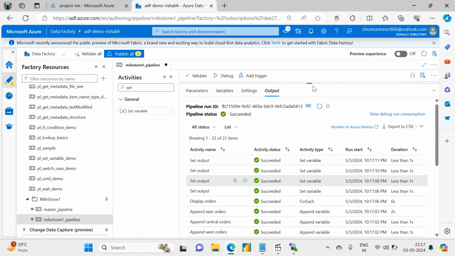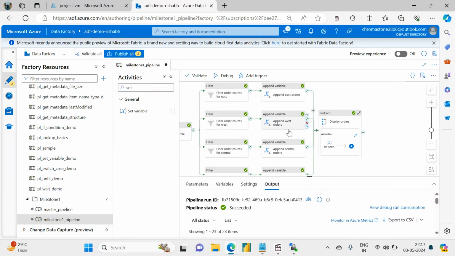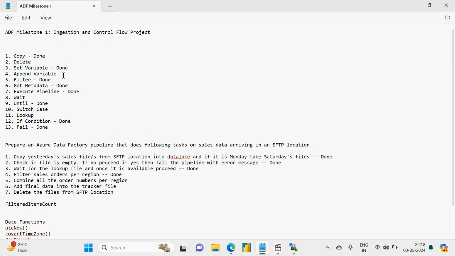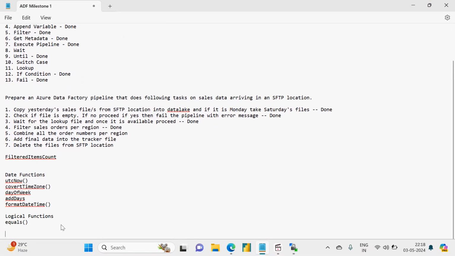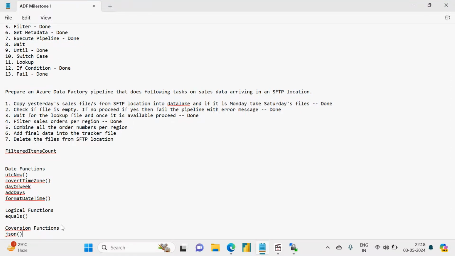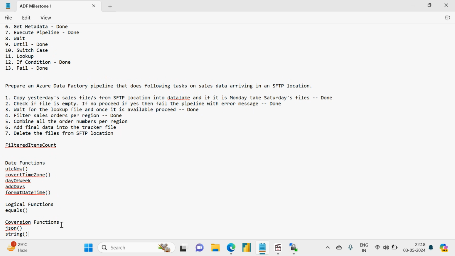Okay. So what we did in this session, we created an append variable activity. We already had a variable order count array, and we just passed our filter output into that array. And after that, we used display and set variable to show. Okay. So let me go and update this sheet. And here what we did, we achieved this objective using append variable. And in the process, we also learned a conversion function. So the conversion function was JSON and string. All right. So we are done with this step as well.